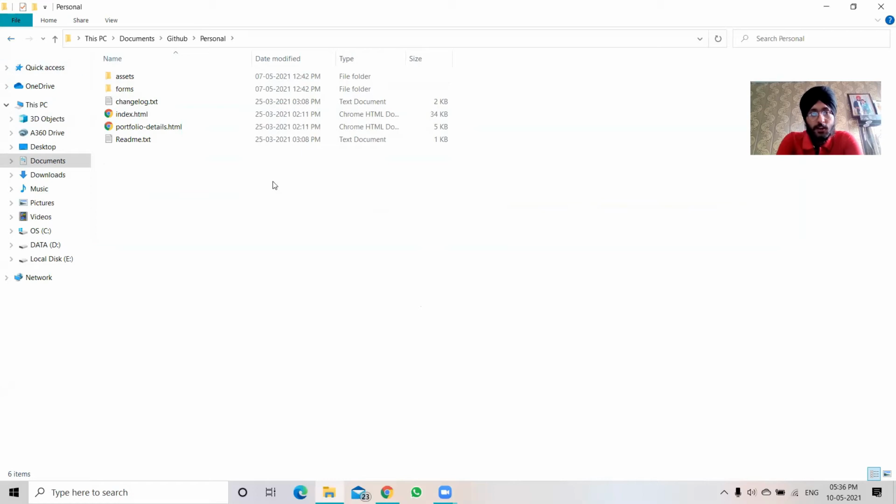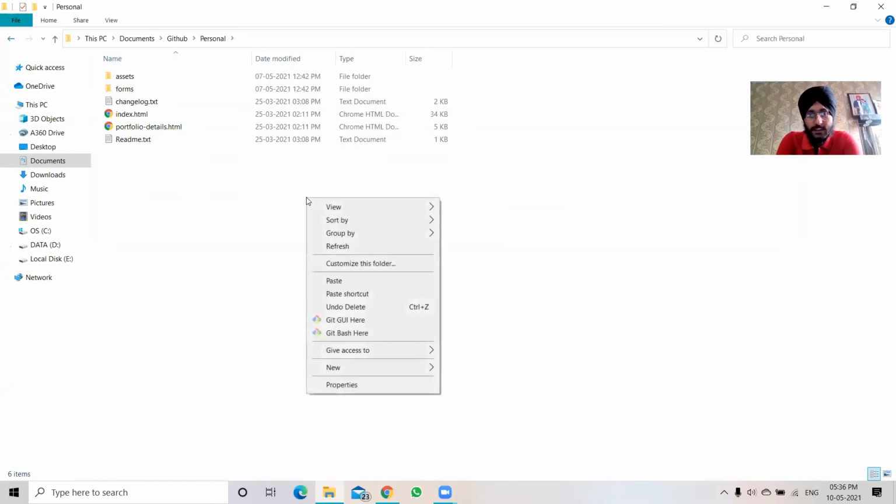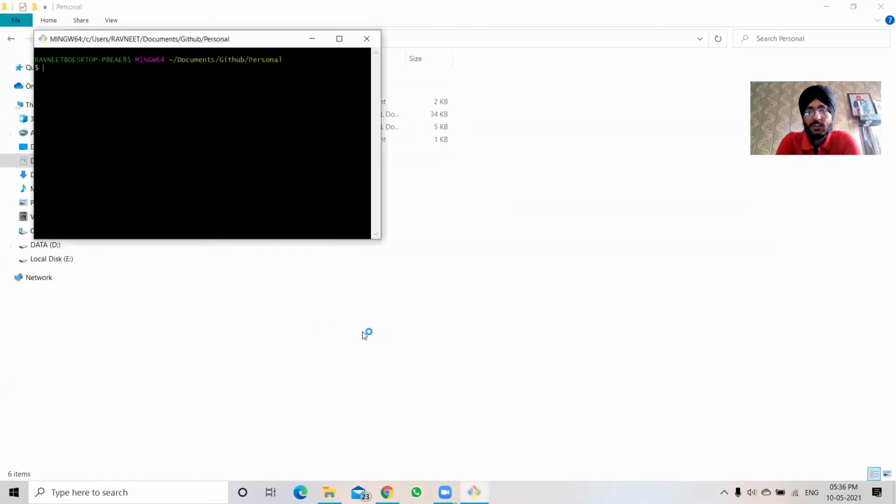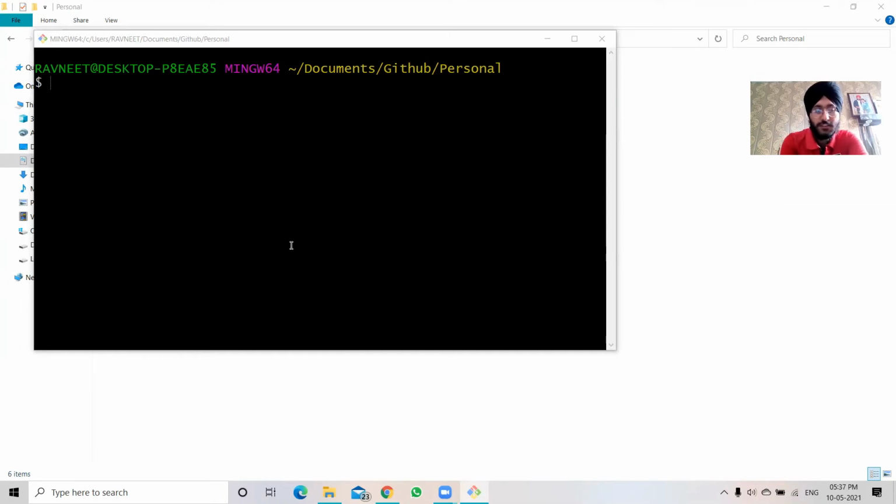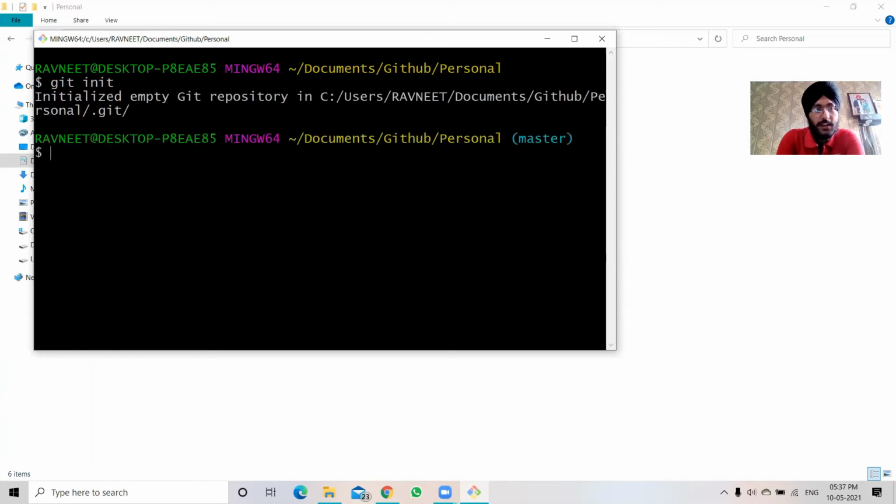All right. Now open this file, right click and choose Git Bash. Before doing this step, you need to make sure that you already have Git installed on your computer. You can do so by the link that I'm giving in the description. So now the very first command will be git init. What it will do is create a new repository on the local. All right. Git init, enter.